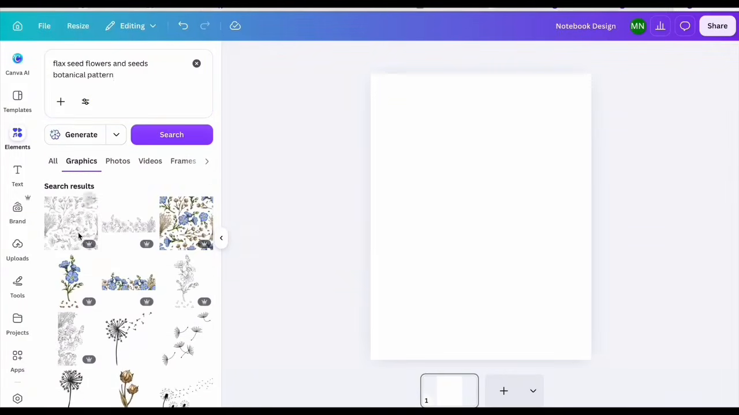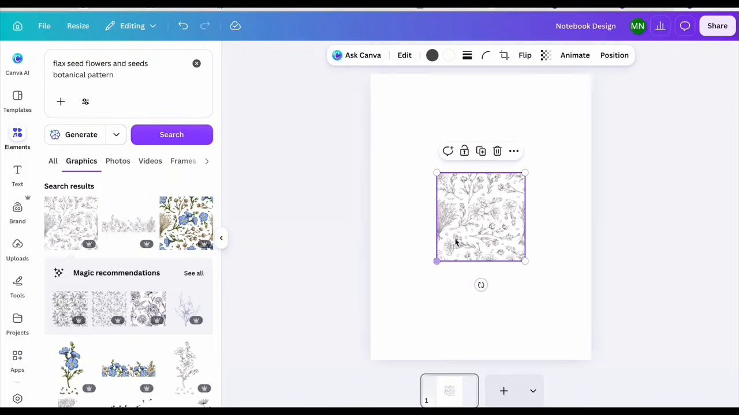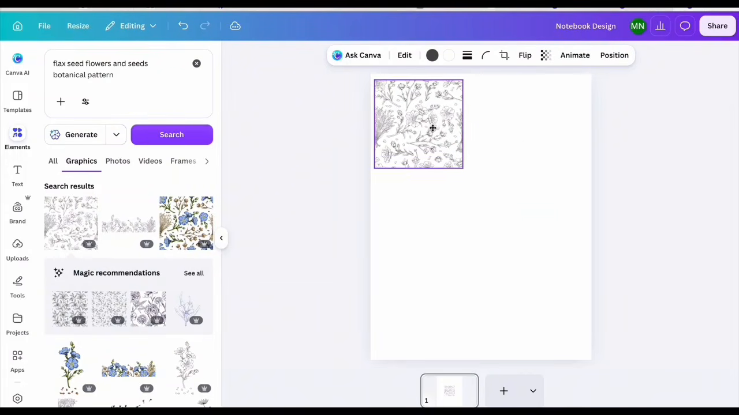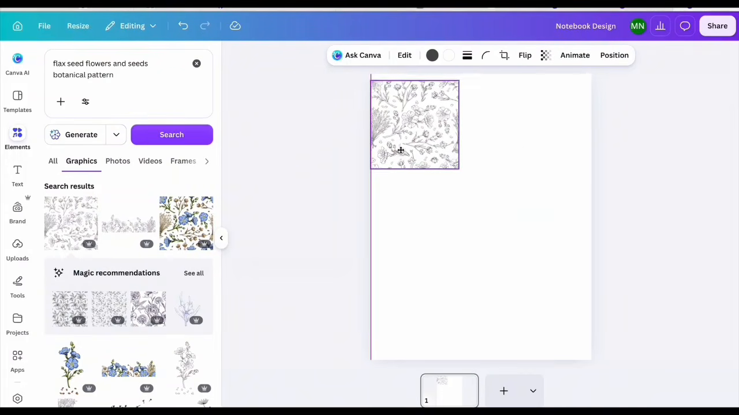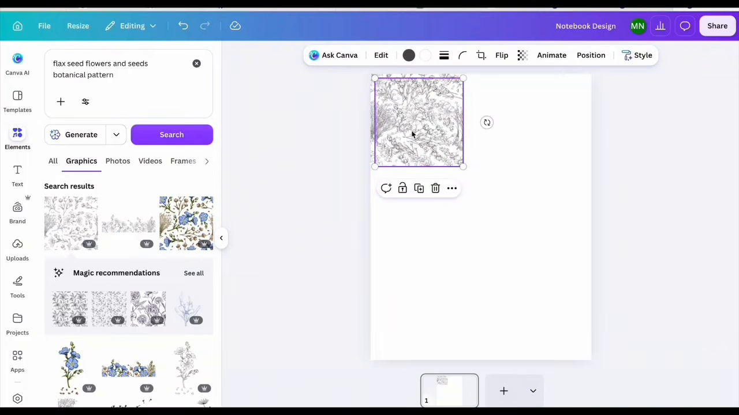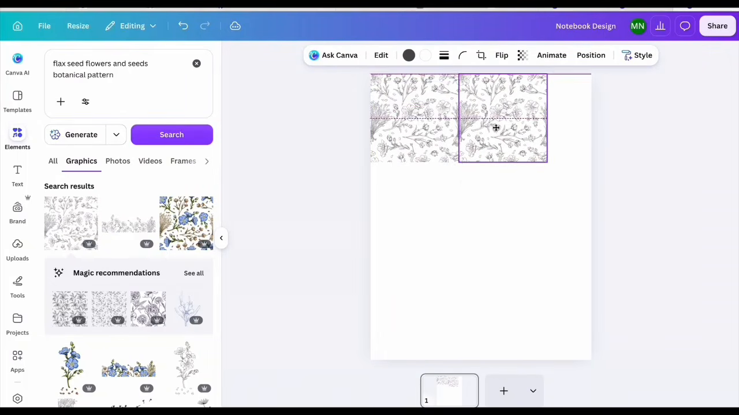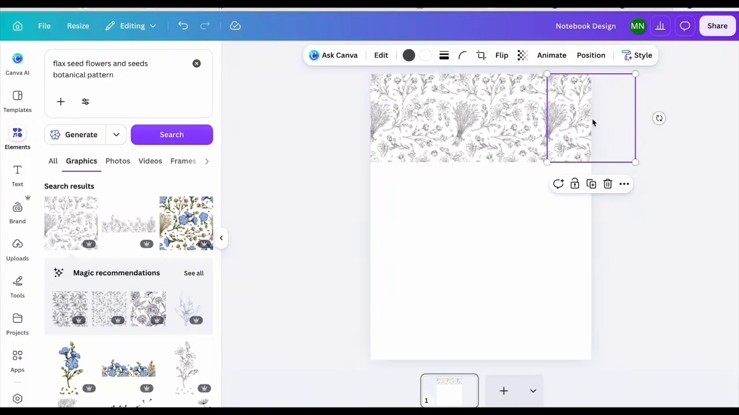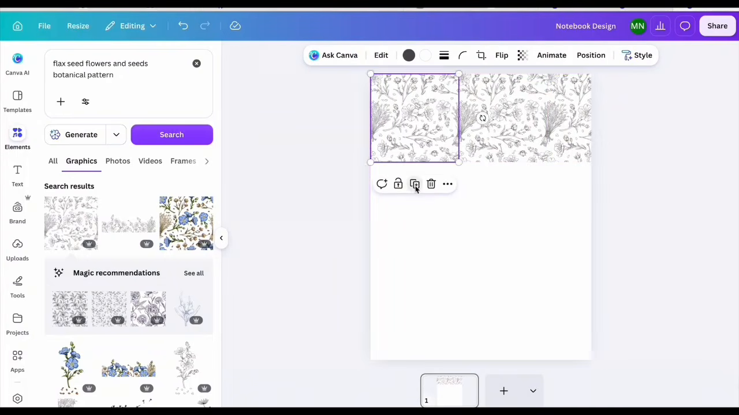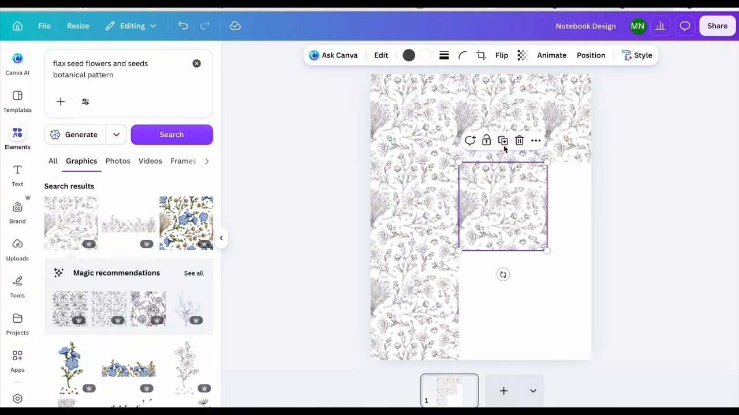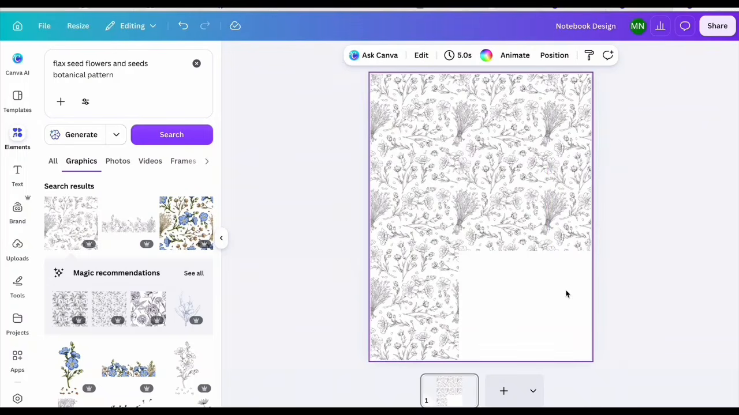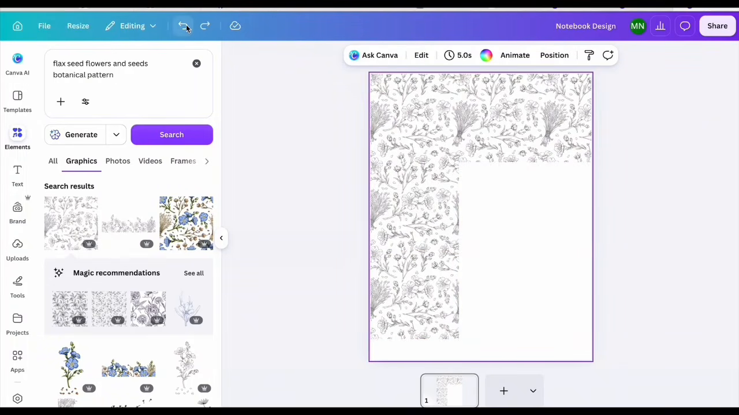So I'm going to pull up a specific design that I want to use for my first notebook. This is the design. I'm just going to pull it up here. There are different ways that you can use this kind of design. You can duplicate it like this and fill up the whole page. That is if you want the elements to be smaller, as you can see in this video. I'm just showing you this method so that you can have different options when it comes to designing your notebook.